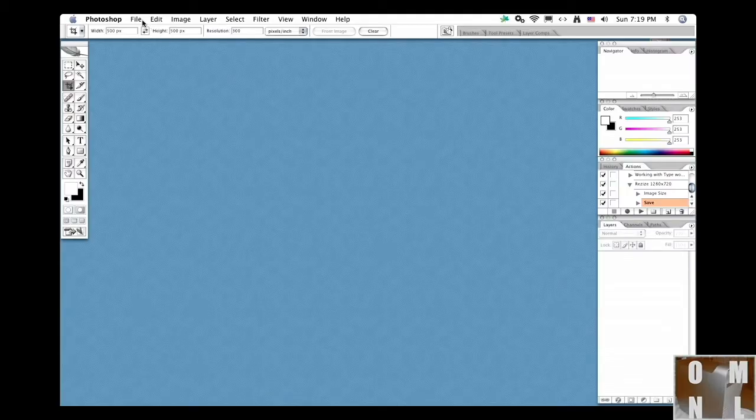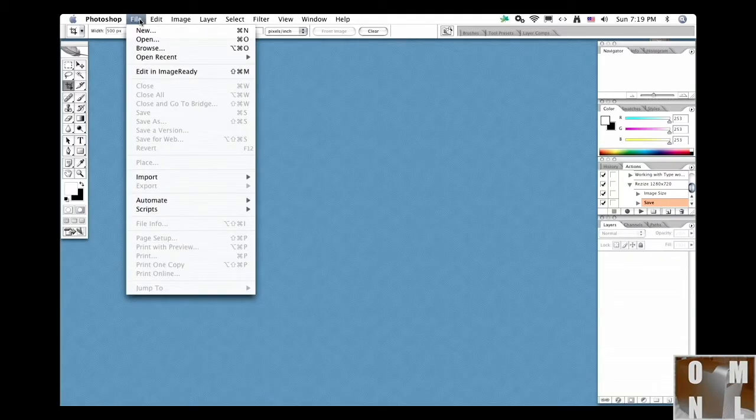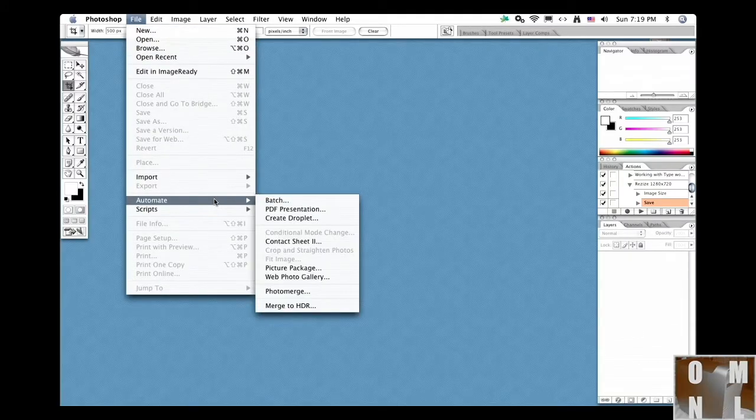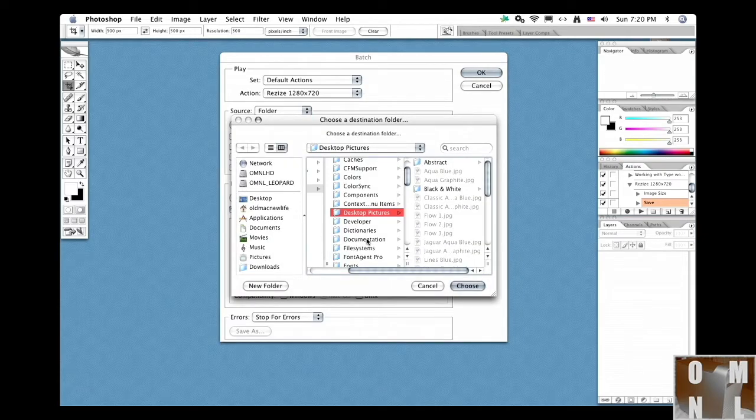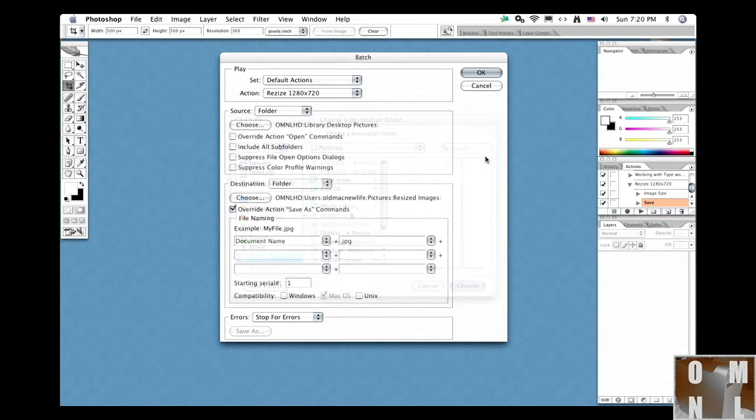Now to test our macro. Back in Photoshop, under the File menu, select Automate Batch. In the Batch dialog, you can see that under the default action set, the action we just created is selected. You can set the source and destination folder from this dialog, as well as set a naming format for the output files. I'm going to change the destination folder, but leave all the other options as is. The options set, click OK to run the action.